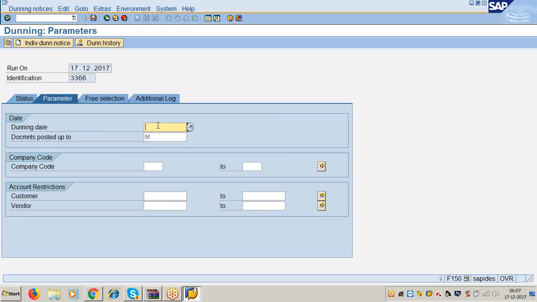Dunning date. So due date plus 2 days grace period. As per the system definition, the due date should be over. That is, the 17th should be over. After the 17th, 2 days should be grace days. Means you cannot execute on the 19th, because 19th is not yet over as far as grace days are concerned. That's why the system did not generate the Dunning letter yesterday.